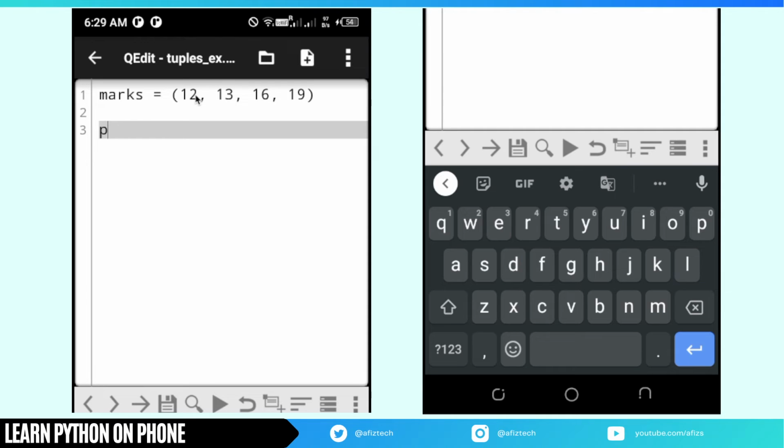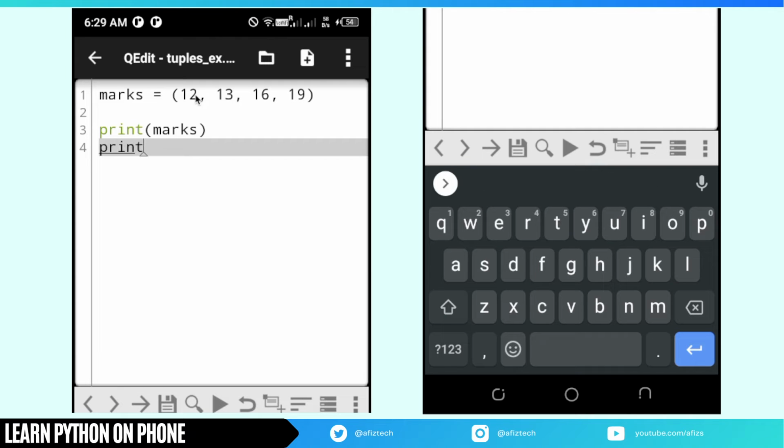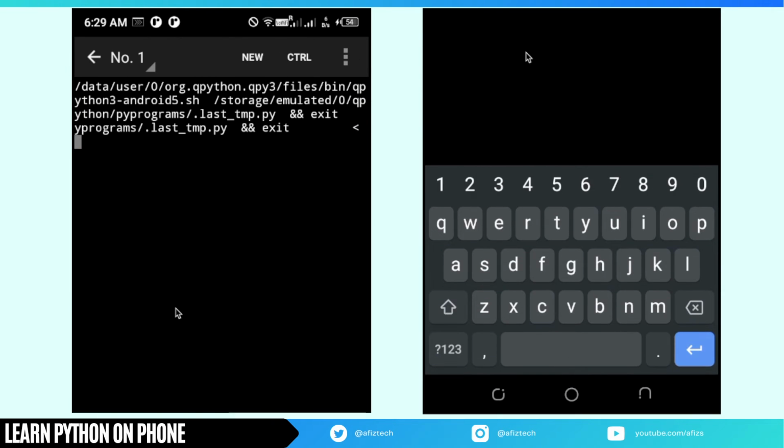Let me print that marks, and you might want to see what the type of this is. For that, let me print the type also, if you want to take a look at this one. Now let's run the program. See here, you got all the elements and the class is tuple here.